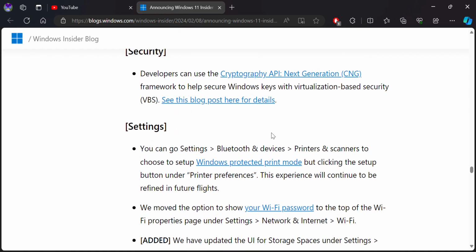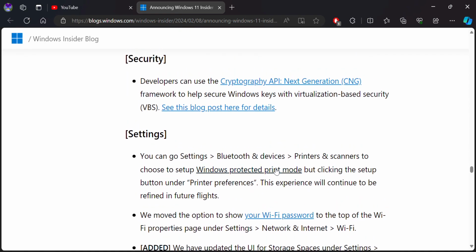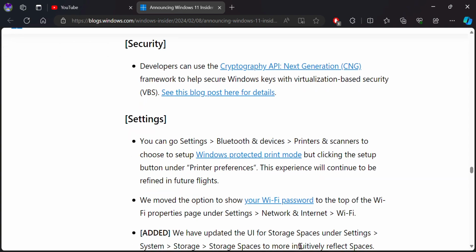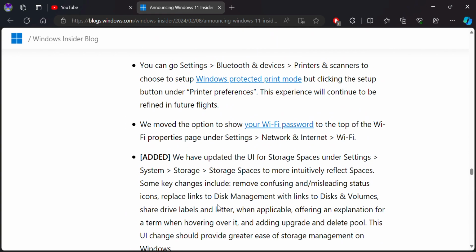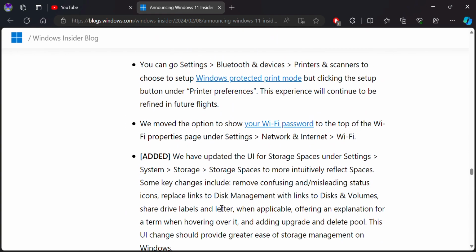Alright, other than that, developers can use the shorter graphic API in the next generation framework, in which it will secure the Windows key with specialized base security. You can take a look over here. There is also settings, and under settings, boot RAM device as well as the scanner. You can also choose Windows protected print mode, but the create button under printer preferences will continue to be refined in a future build.